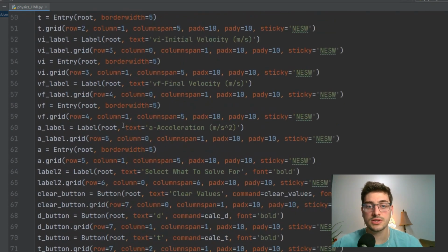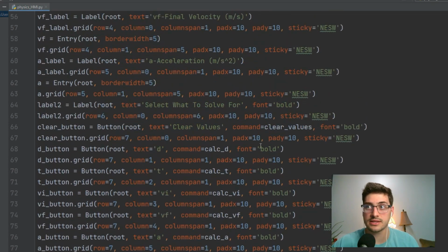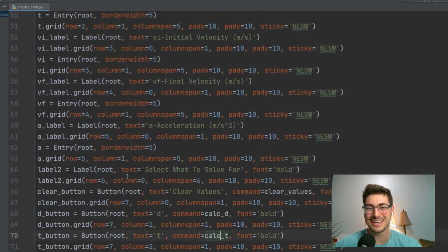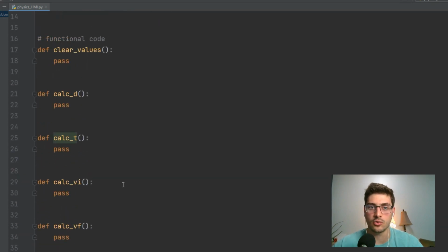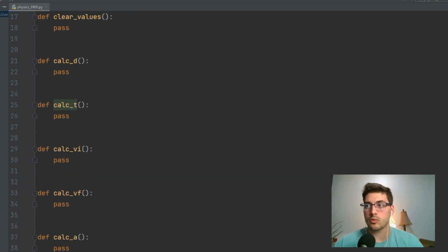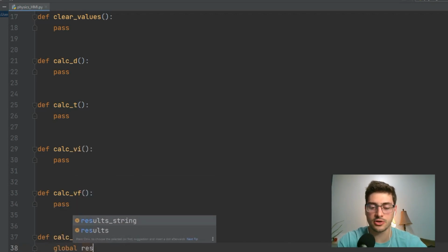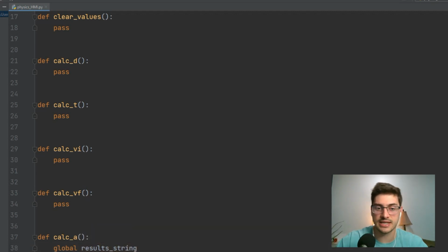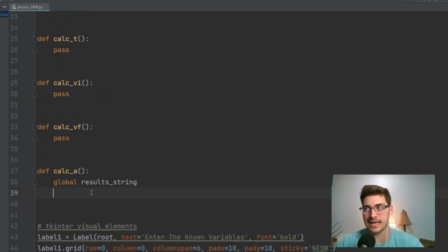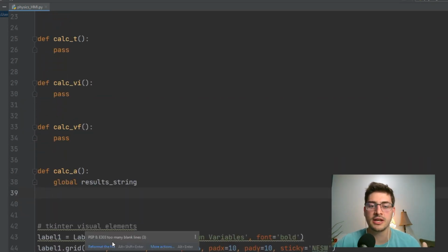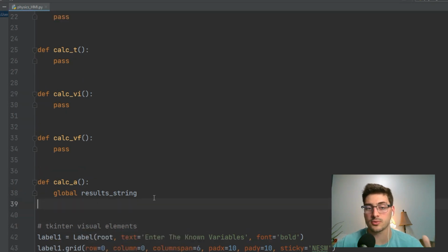Okay, now let's just start with one of these functions. So let's start with calculating A. I know we put that button last, but calculating acceleration is a pretty cool one. So let's just start there. And what we want to do in all of them, but we'll do A first because the code is going to look fairly similar across all of them, is we want the results string to be available inside of that function. And passing parameters in and getting parameters out is kind of a headache with Tkinter. So I'm just going to call a global so that once we know what A is and we've solved for it, we can just update the results string.